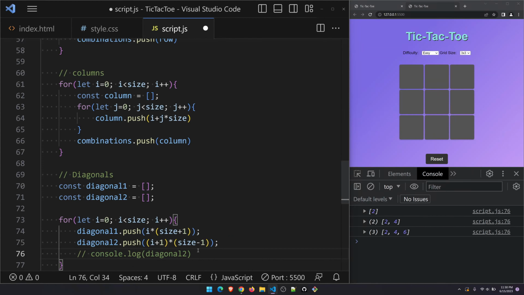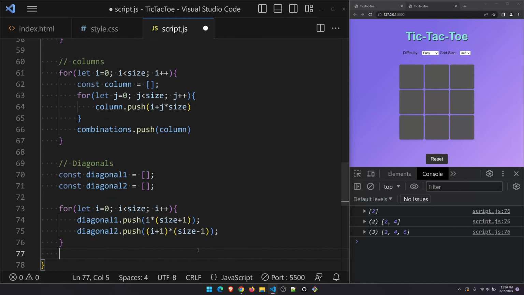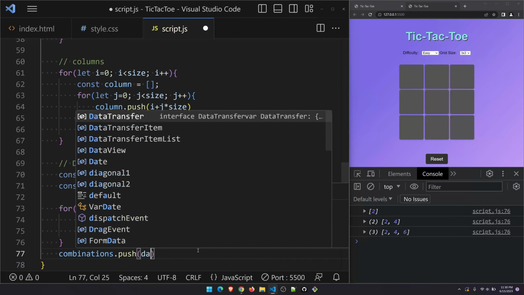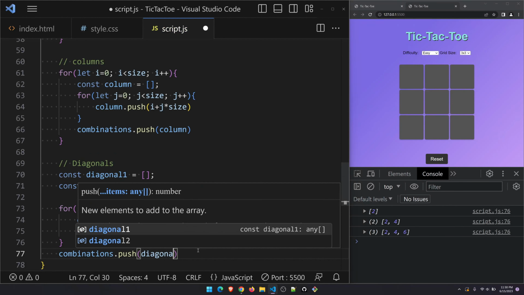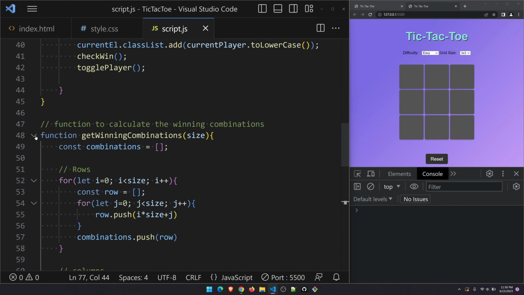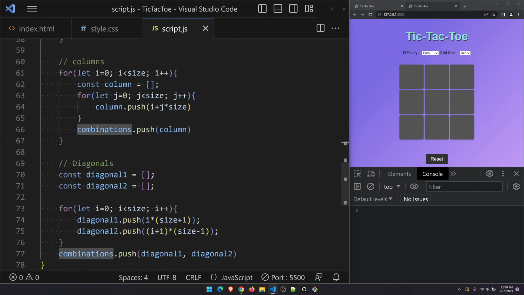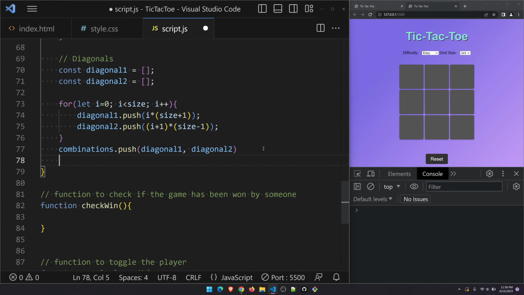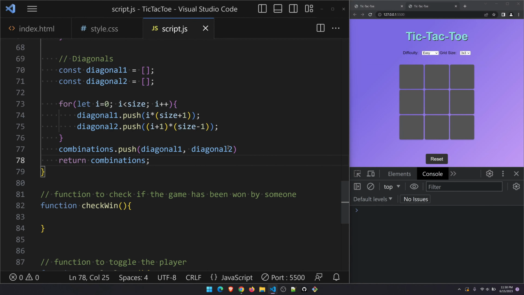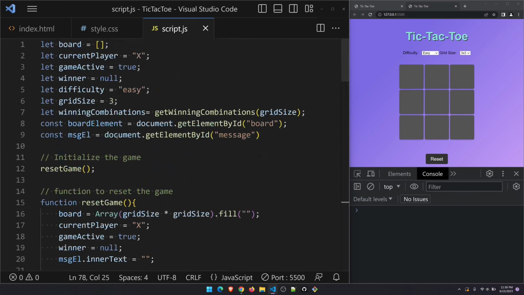We can now just push these into the combinations array. combinations.push(diagonal1) and then diagonal2. So now we have the winning combinations. Now we can make use of them, and we have to return this combinations to that particular variable. So we will return combinations. Now we have this winning combinations over here. We have got the winning combinations.